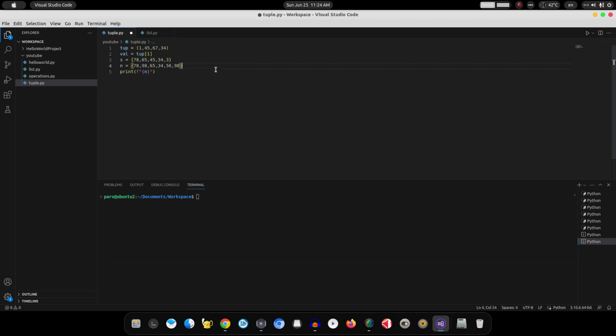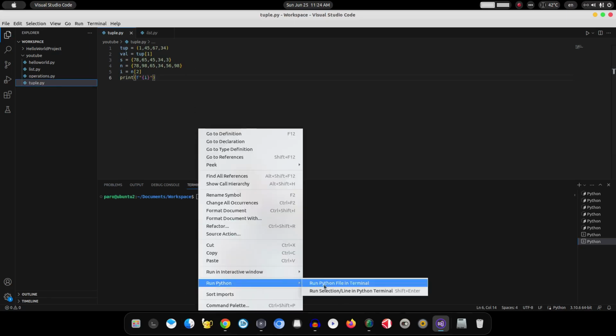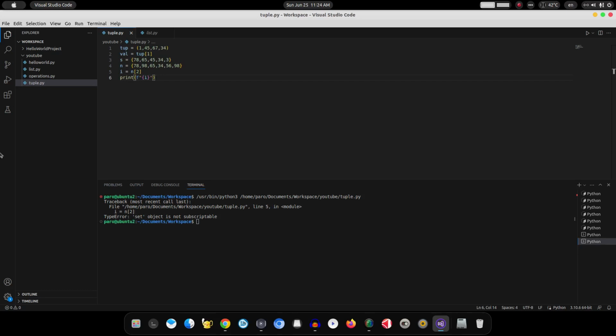So now let's see if set has the index value. I'm going to be taking a variable i, and in that I'm going to be writing n, and suppose I want the second index value, which is 65 here, and now I'm going to be using the square brackets only. Now let's see what happens. I'm going to be printing i, and let's save this and run it. And as you can see, set object does not support indexing.